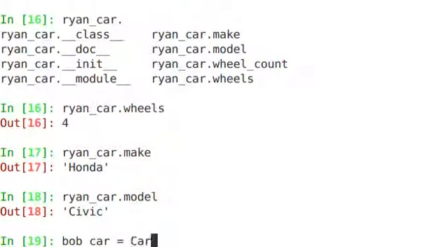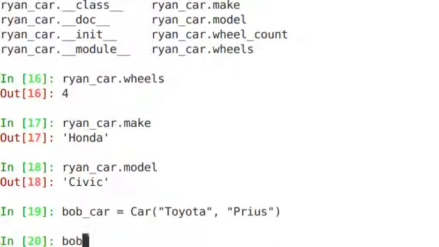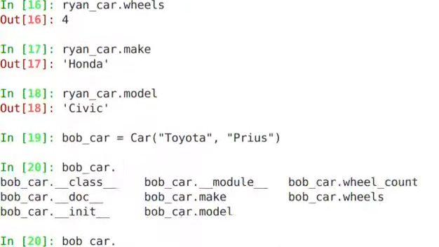Bob car equals car, Toyota, Prius. Okay. And you see, same thing. Wheel count, wheels, make, model. So now I have these 2 different self-contained objects.